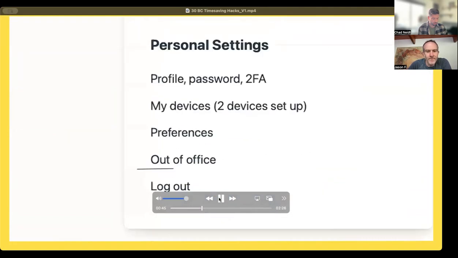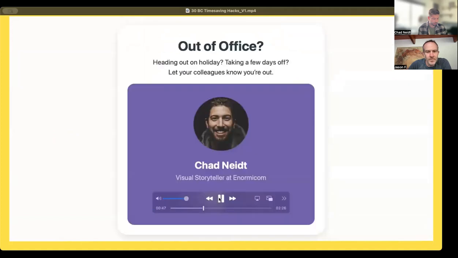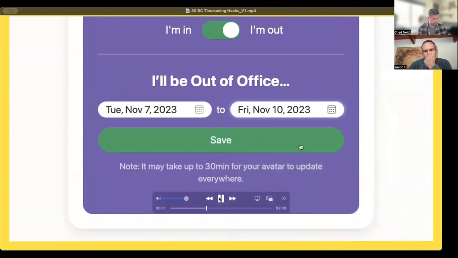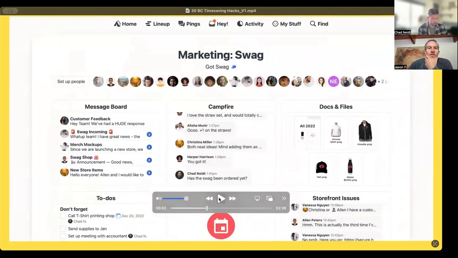Let everyone know you're out of office. An out banner then appears over your profile pic. Include dates, so when they click on your avatar, they know how long you're gone. That's nice. I would show that, because that's really cool.